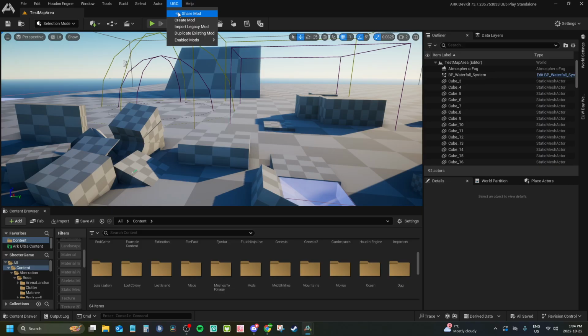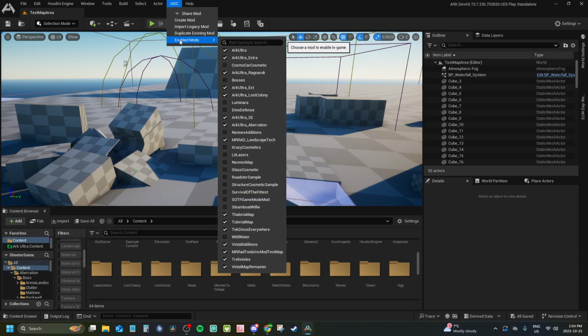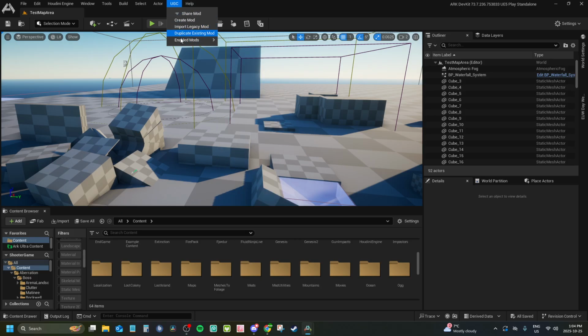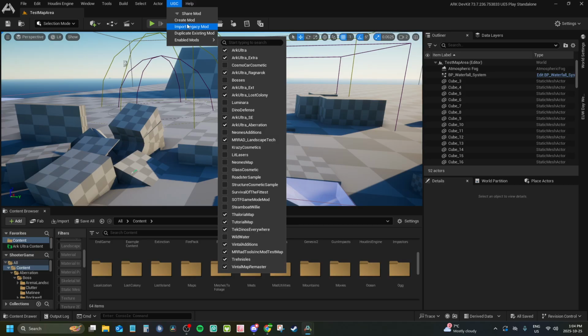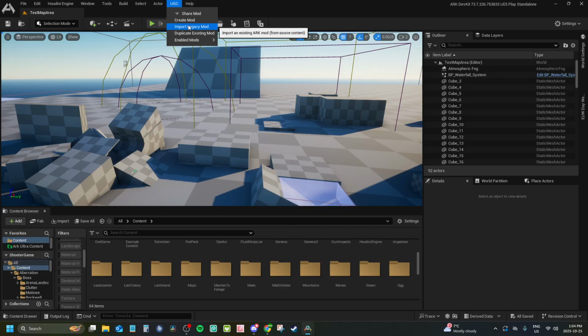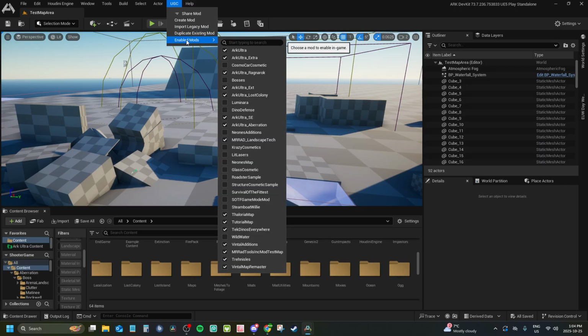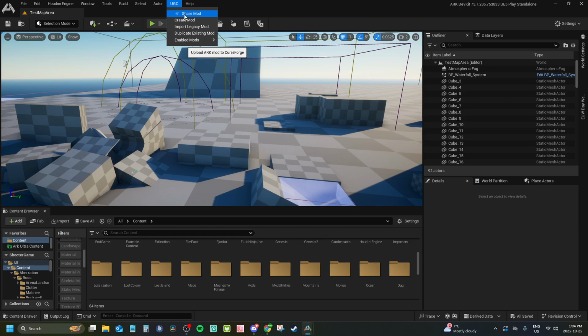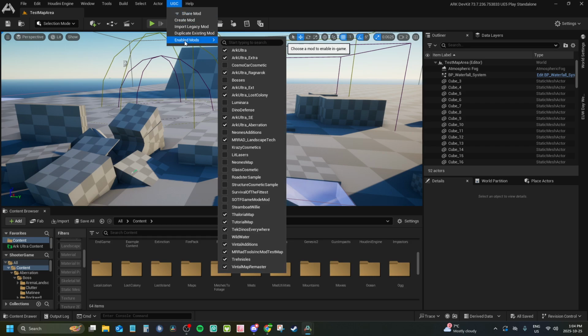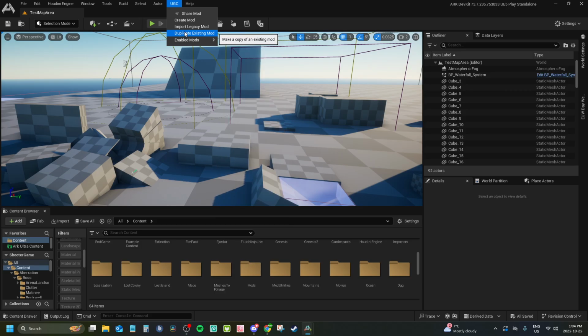So you'll see these options, 1, 2, 3, 4, and 5. I don't use Legacy mod personally, so what I instead use is share mod, create mod, and enabled mods. I don't use duplicate existing mod or import legacy mod.